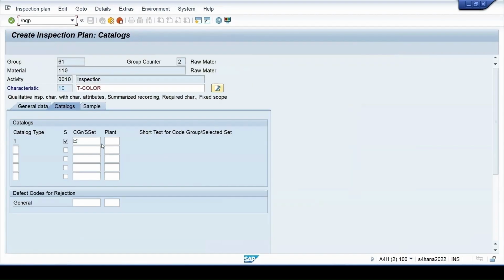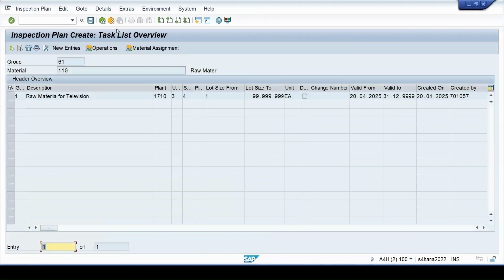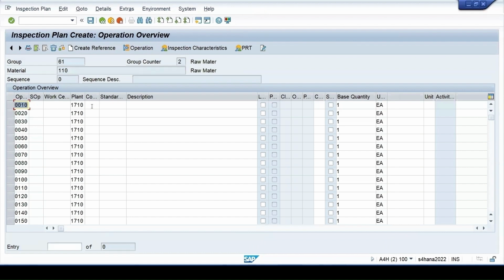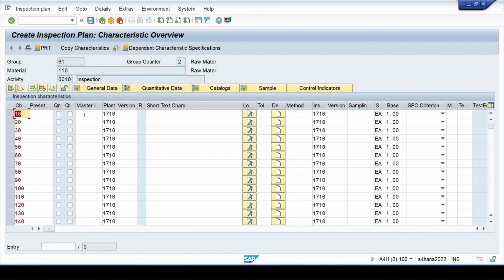I'm just starting the creation of my inspection plan again, because you saw the difference between incomplete and complete, to assign the reference MIC in my inspection plan. Press enter key. Click on new entries again. Just now I have explained all these things. So maintaining the control key to be used, which is QM01. Go to the inspection characteristics. Again, I am assigning my MIC. I have made the changes in the MIC now.